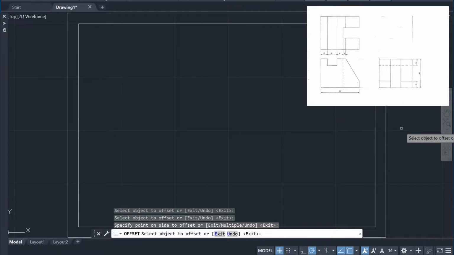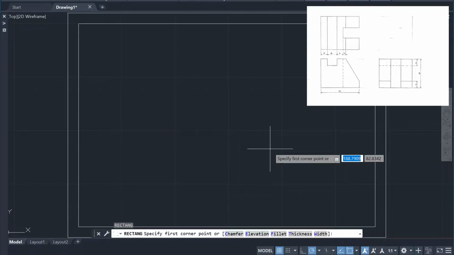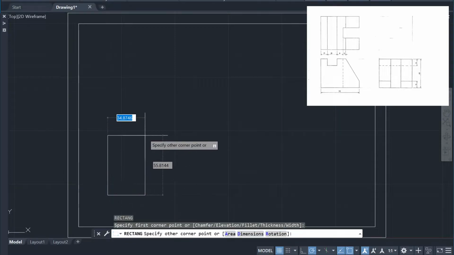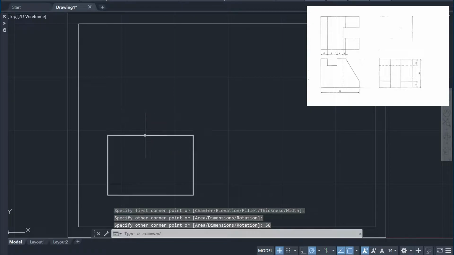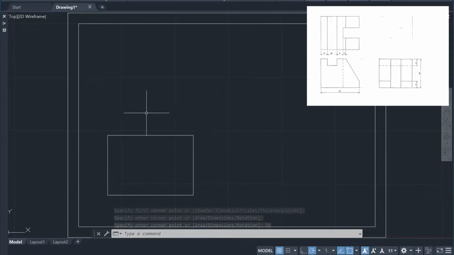So let's just say, well, my rectangle is roughly, I can't see the overall dimension, 80, so it's 80 by 56, right? Something like that. So if I put in a rectangle, so escape to start, and then rectangle, and I don't really care where it goes because we're going to move it. And we're going to set this one as 80 in the X direction, tab 56 in the Y direction. Right, I've got a starting point, and then from there I could draw another rectangle.